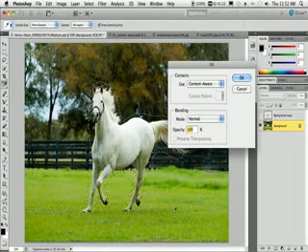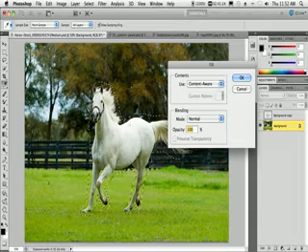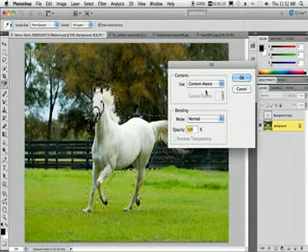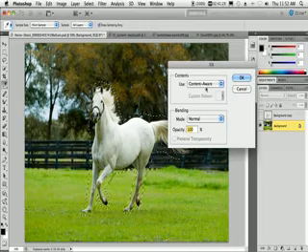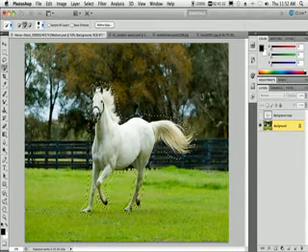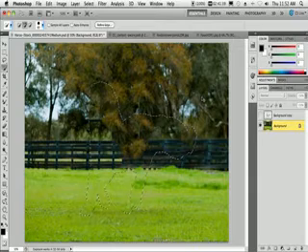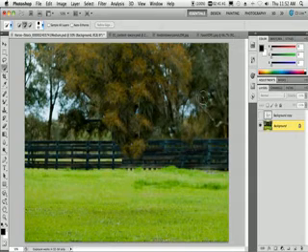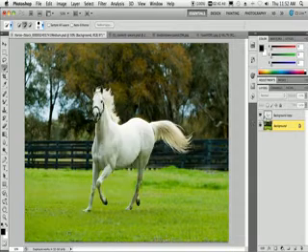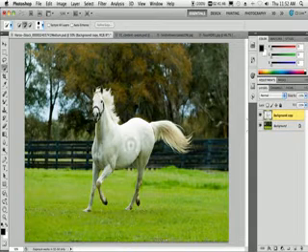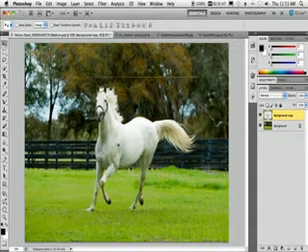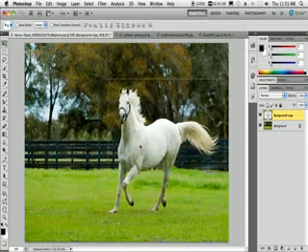When I hit the delete key, that brings up a new option. Instead of filling it with just white or the background color, it allows me to fill it with Content Aware, meaning it will calculate what would have been there had the horse never been there and fill it in accordingly. Amazing technology that's going to save me time from here on out. Now we can turn back on our new horse, grab our move tool, and simply move him over. Now, we're not done with the horse yet.